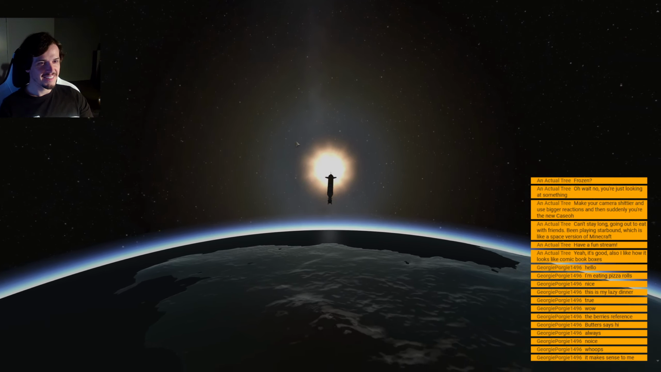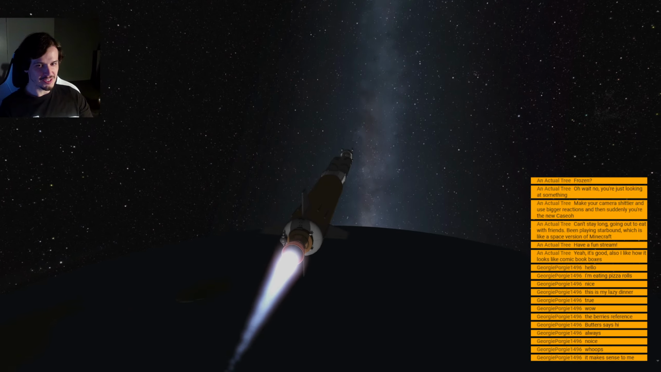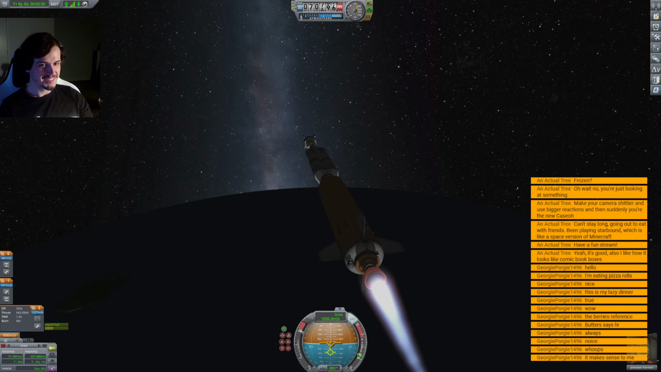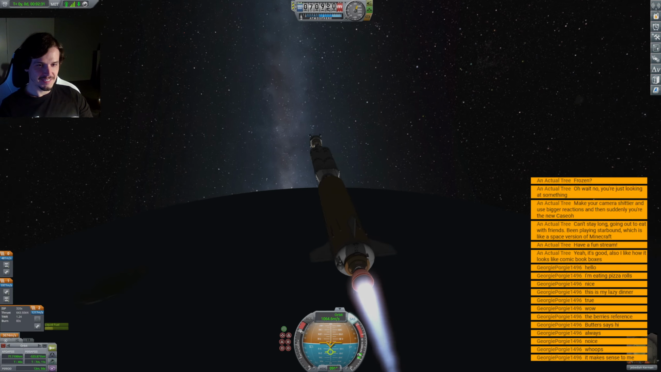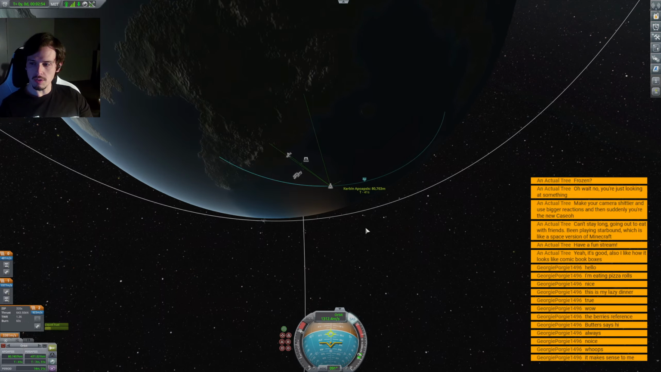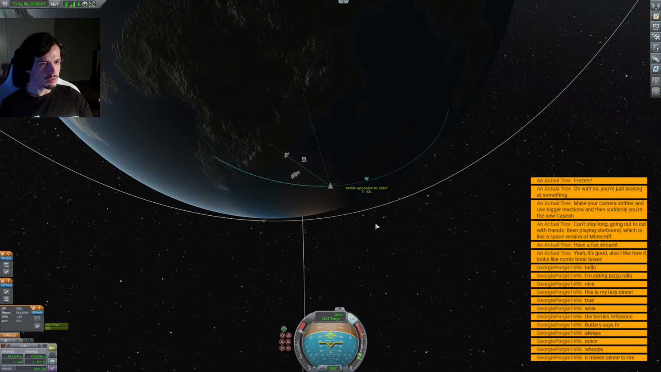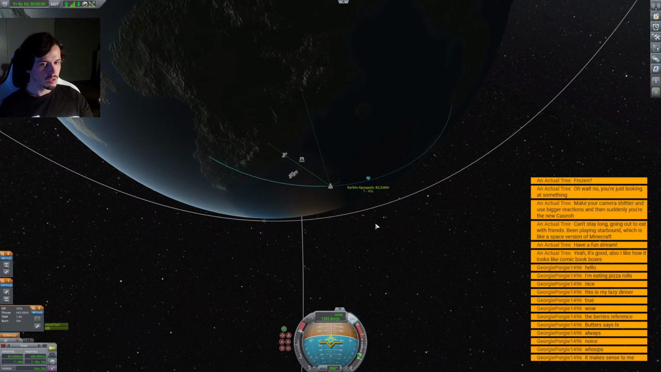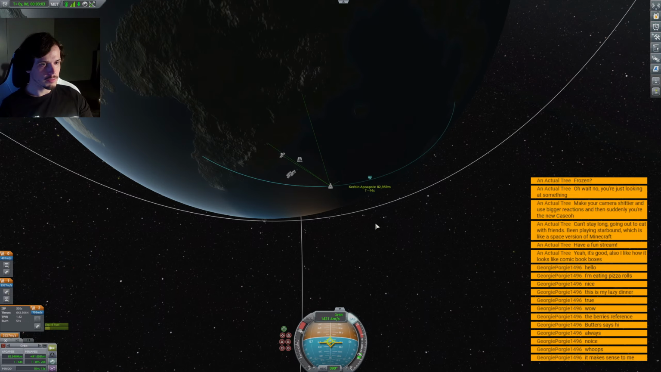I like this shot. This is so cool. We are in space. So is the apoapsis. Oh, this orbit doesn't look good. I'm actually gonna have to burn radial out. There we go. You see? Okay, you can see. Let's just burn prograde now.